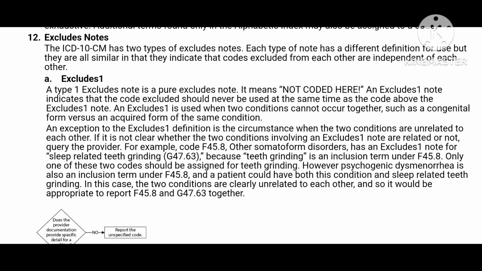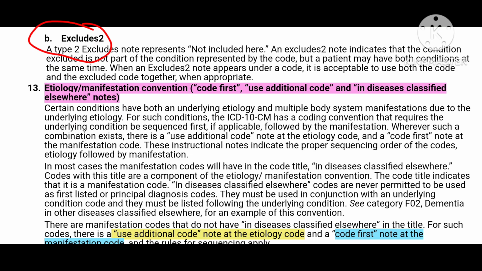Now we'll move on to excludes 2 notes. Whenever you see these excludes 2 notes, that means these two diseases cannot usually exist together, but rarely they can exist together. So what you can do is, if the doctor has given both these diseases which are given under excludes 2, then you can query or verify with the doctor whether both the conditions are present in the patient or not. So whenever you find excludes 2, you can report those diseases together because there is a rare chance of those diseases existing together. That is the meaning of excludes 2. So excludes 2 can be reported together.